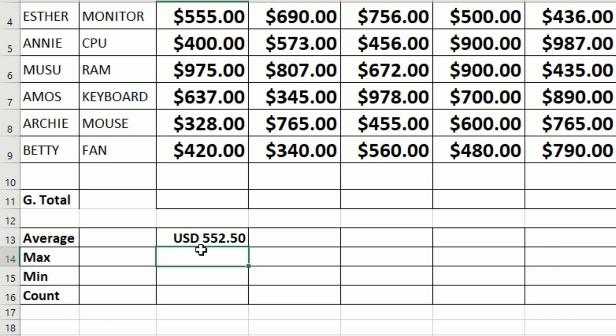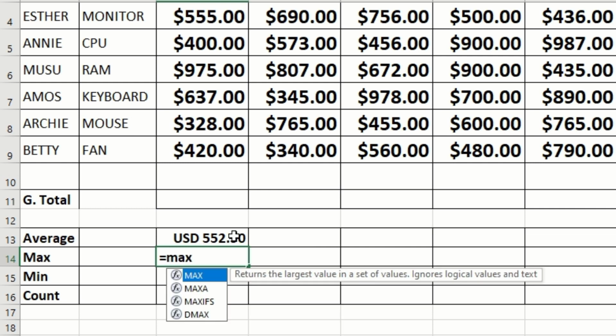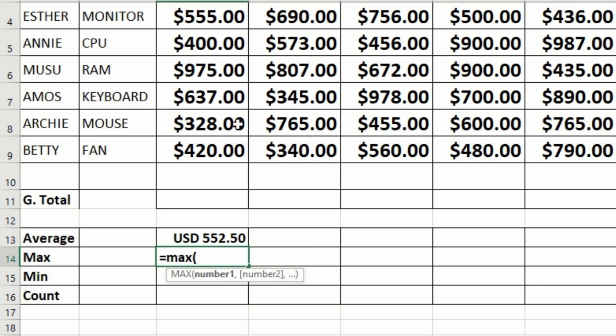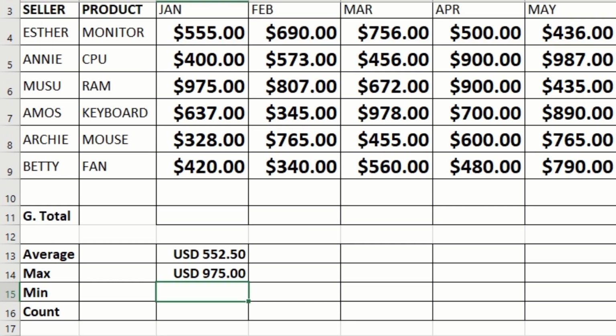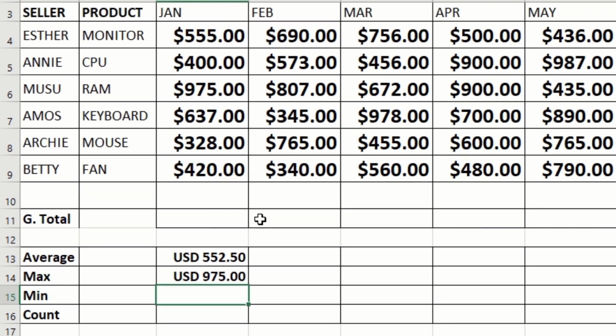So I want to know the maximum sale, the highest sale for January. So in order to know the highest sale for January, equal MAX, parenthesis open. I highlight the same figures on January, and then I press enter. The highest sale for January would be $975. That's the highest sale for January.